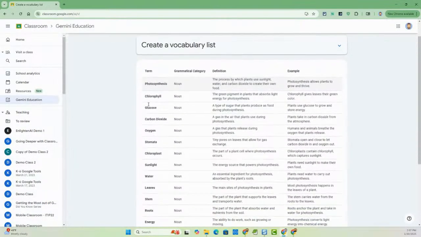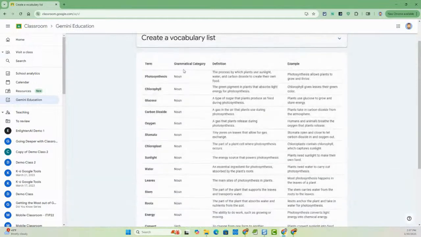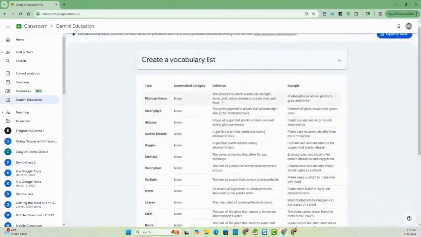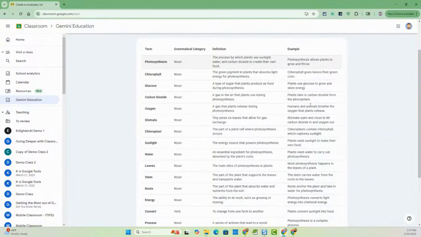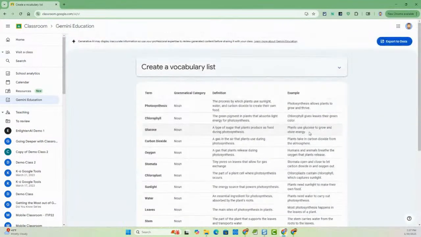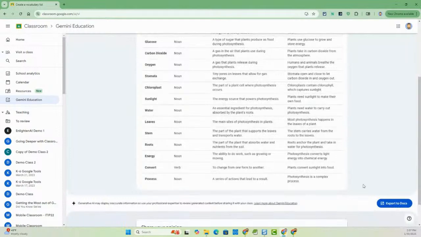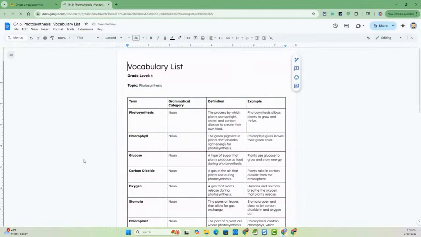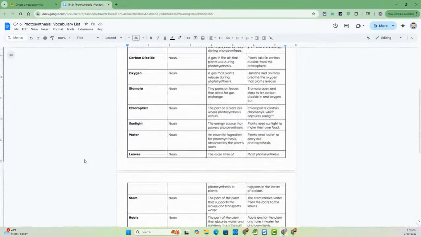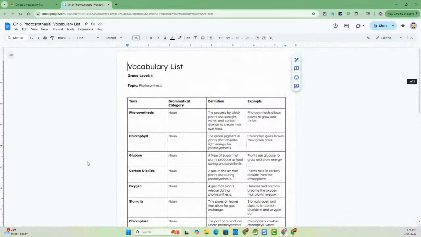It gives you the terms. So here's all the terms. It gives you their grammatical category, the part of speech. It gives you a definition of them in simple terms, and it gives you an example sentence with that word being used in context. If you like it, you click export to docs. It does that. And once that's done, there you go. Now you've got your vocab list for that particular topic and that grade level.